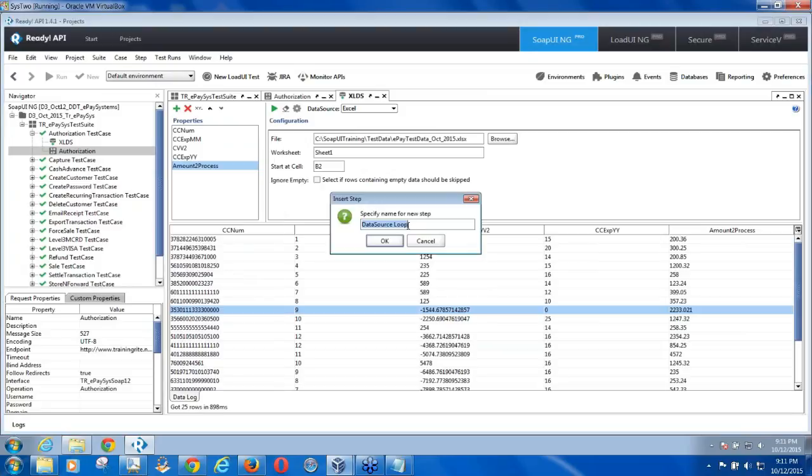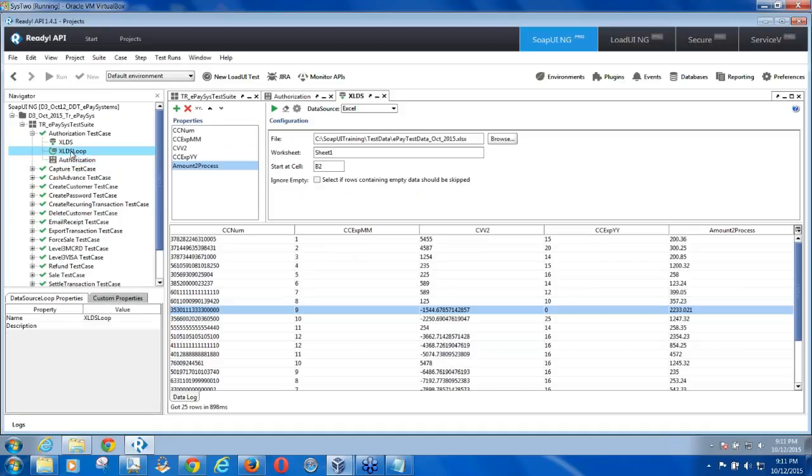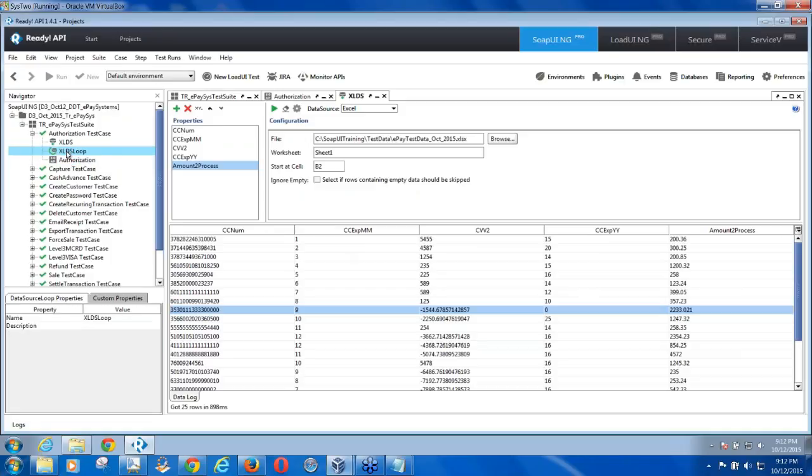That's the name. If I want to, I can call it XL data source loop. Anything is fine. And notice it is sitting up here. It is very important that it sits right after my request. So what do you do? You drag it down and leave it there. Now it is here. Since we double clicked on the other step, we configured it. Likewise, this one also needs to be configured.